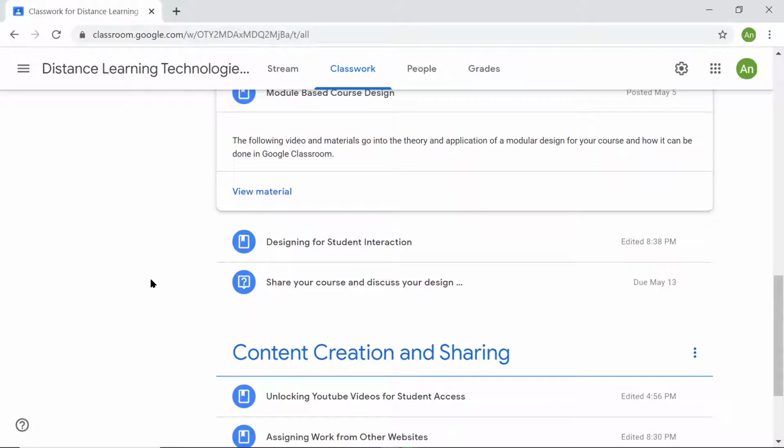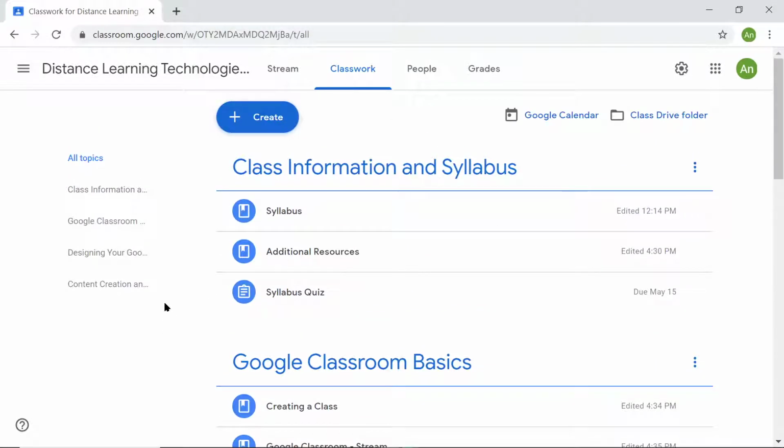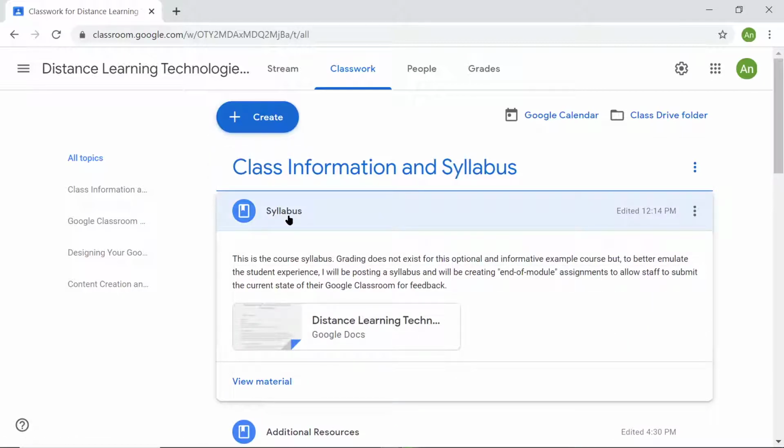There's some purposeful design choices I'm making here. First, I want the class information to be top, front, and center. I want you to know what this course is about, and the syllabus is rather short, but is an example of a syllabus I want to put in front of students so students understand what my course is about.